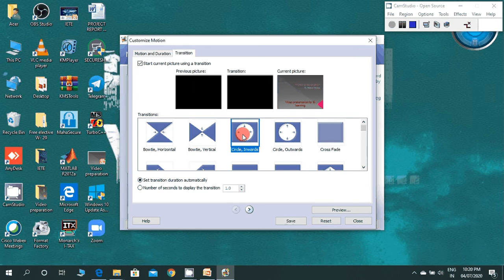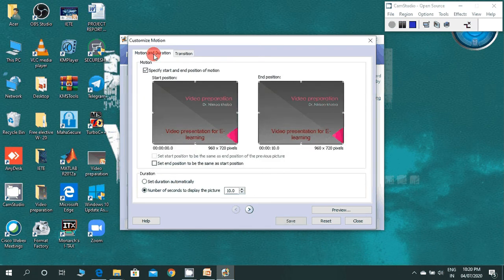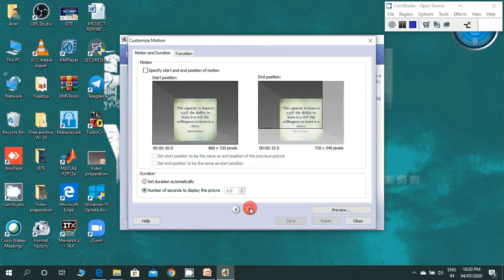Okay. So now let us go for the motion. So what we can do is we can give the duration as well as the cropping for every slide that we have. So let us have the second one. So it has automatically taken that. So I'm just changing it. I'm changing it to full screen. And after changing it to full screen, I will be just clicking on these two options. Set start position to be same as the previous one, and end position and the starting position to be same. And then I can specify the time. So I want it for 5 seconds, so I'm not changing it. And then save button. This we need to do for every slide.